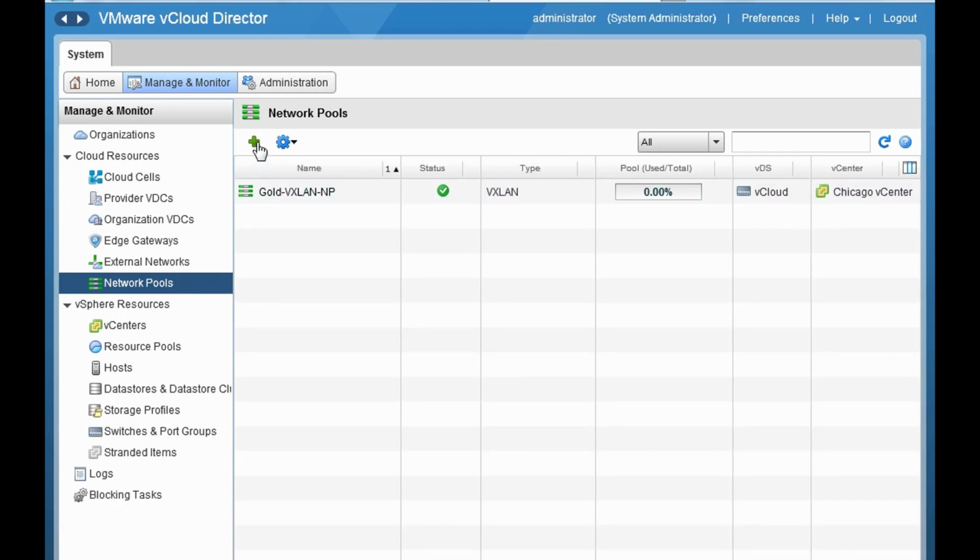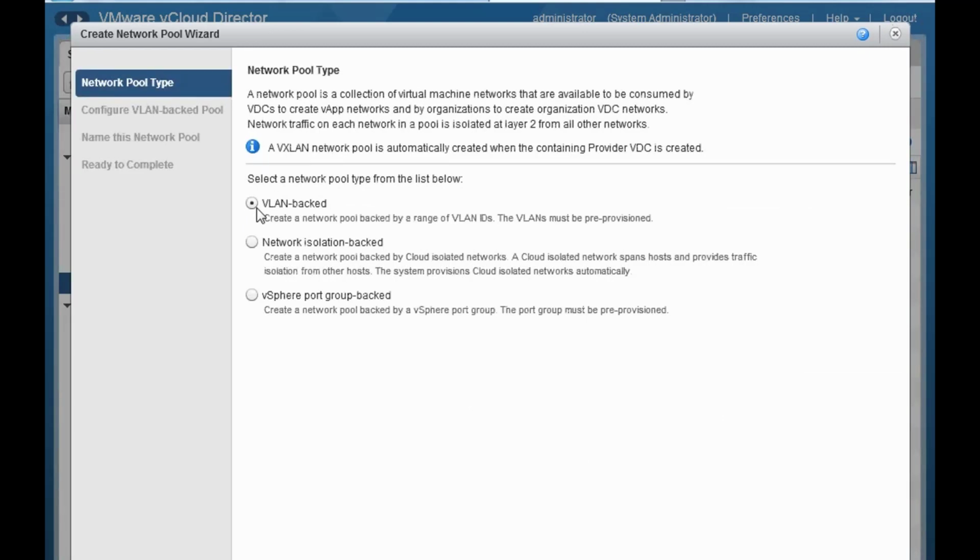I'll click add. And here's your choices. It tells you VLAN, VCDNI. VCDNI shows up as network isolation backed here. It doesn't say VCDNI. You just have to know that network isolation backed is the vCloud Director network isolation backed, or VCDNI, right there. And here's the port group backed. I kind of think that port group backed was put on the bottom because it's the one they don't want you to use, but I don't know that for sure.